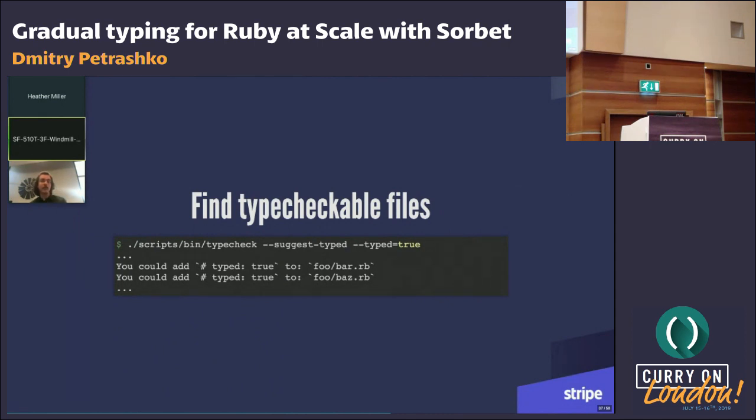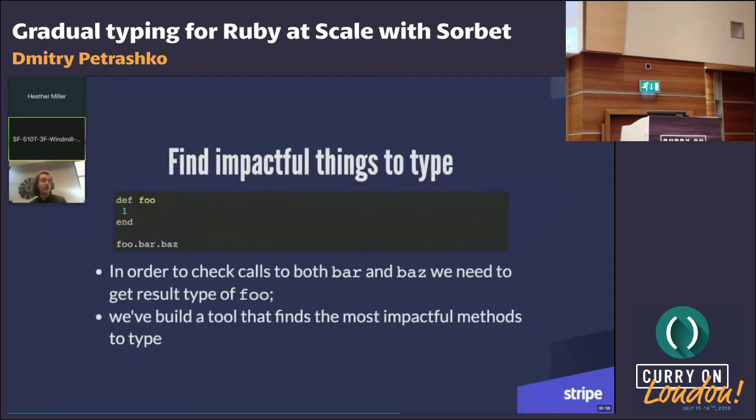But we also needed to make sure that the files themselves internally have values which have types. In order to do this, we built a tool that found the most impactful things to type. So in this example, in order to be able to type check both bar and baz, you first need to be able to get the result type of the method foo. So we've built a tool that effectively says what's necessary to have type annotated in order to have types for N call sites. And this gave us a punch list, an ordered list of things for us to type in order to get more typing in our code base.